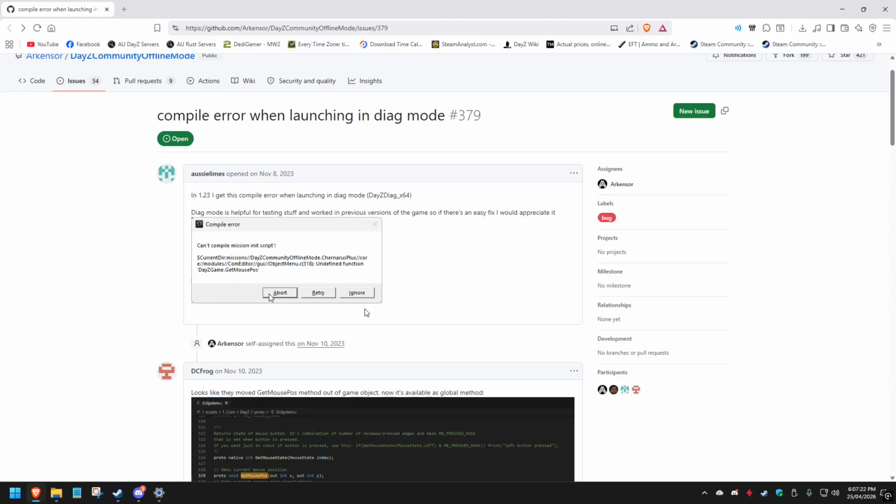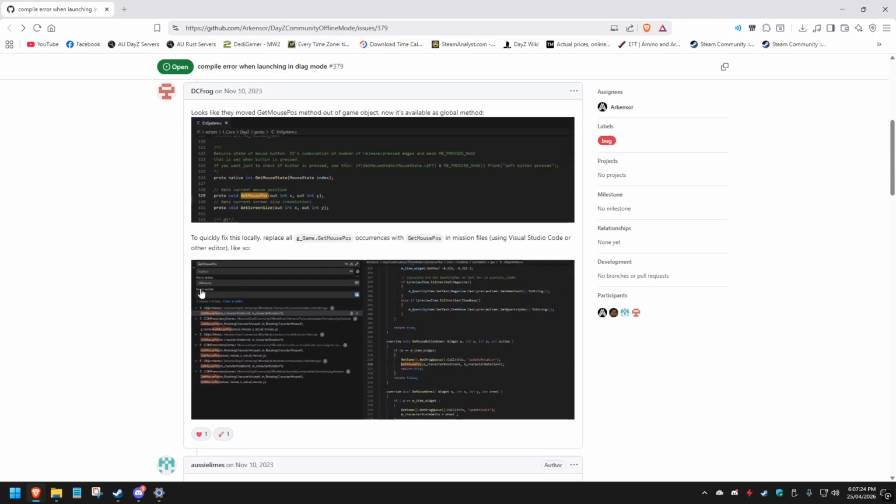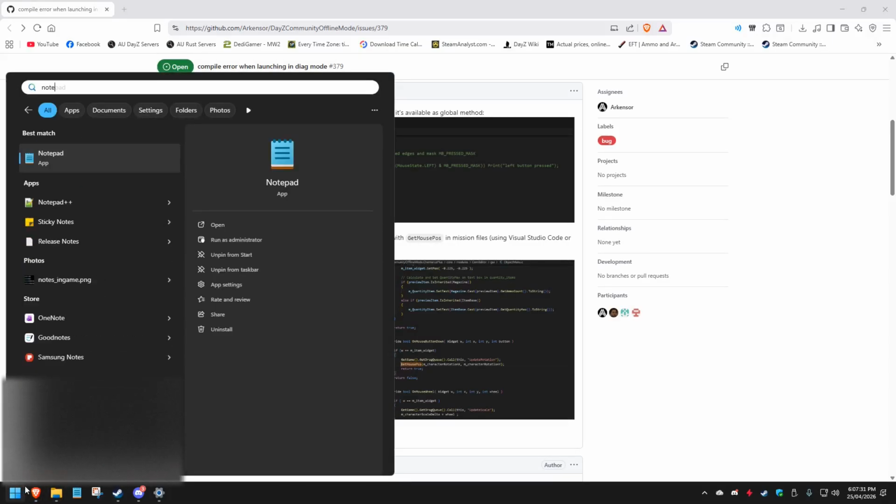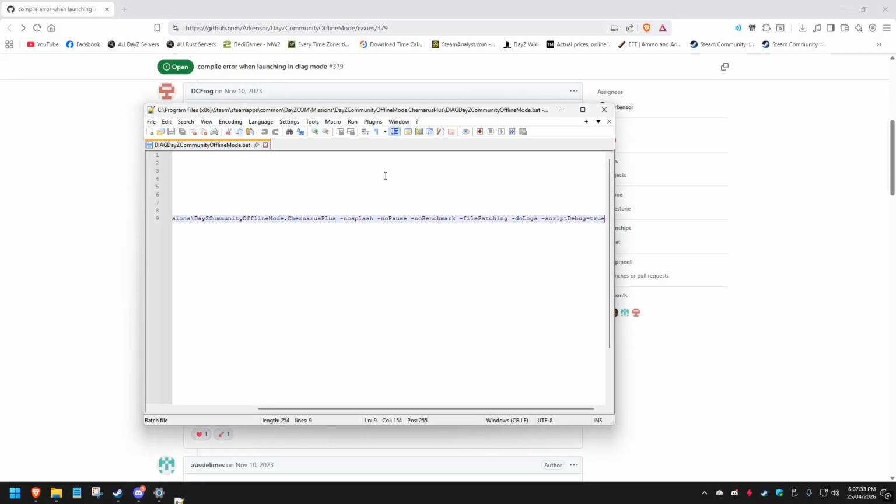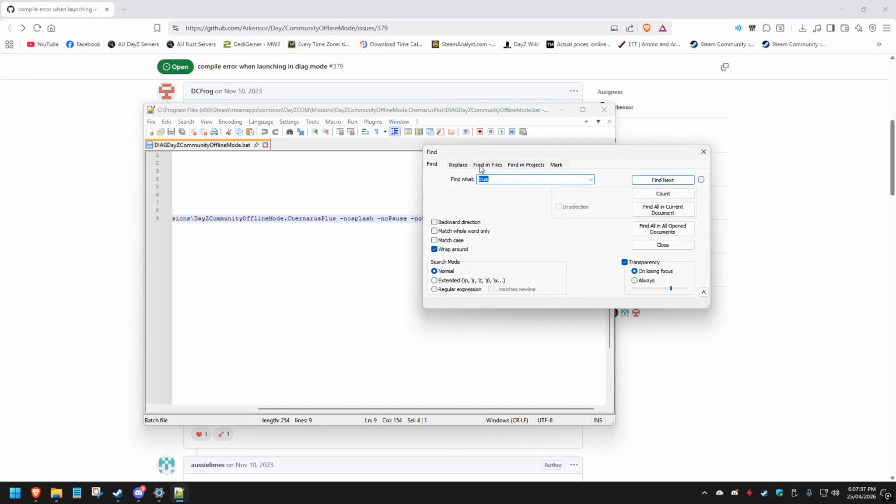So after following through and reading through this thread here, which I will link in the description, the easiest way that I've found to do it is actually to open up Notepad++, and you're going to want to hit Control F, and then you're going to find in files. Now this is already done because I did this previously. This is how I actually found this fix.